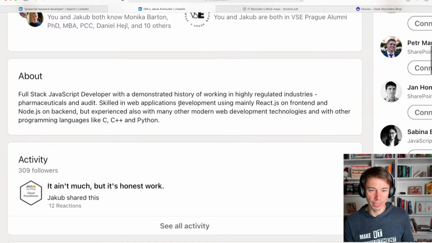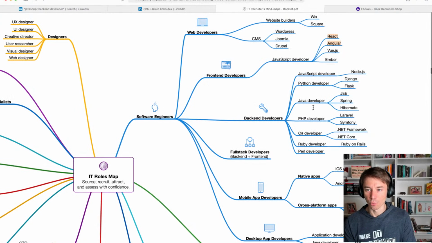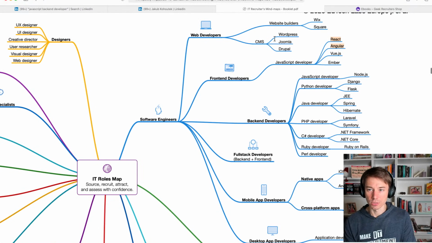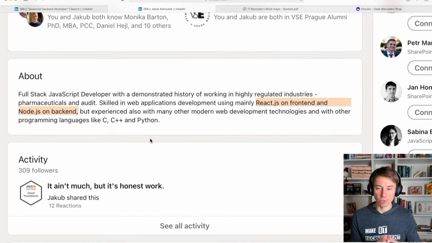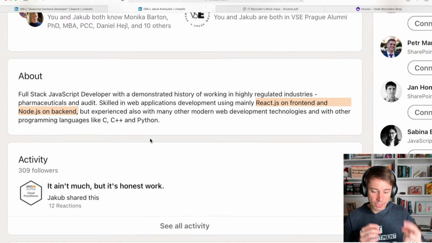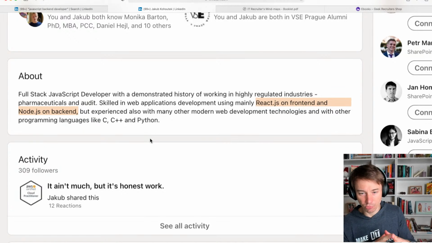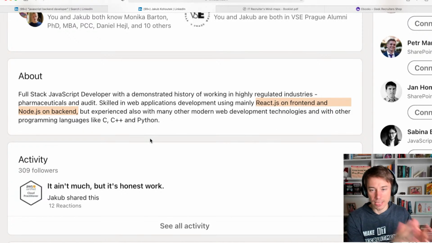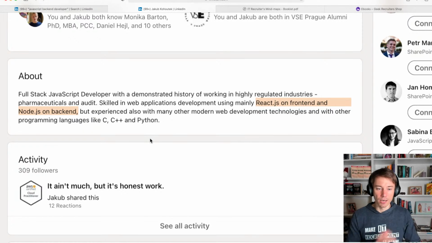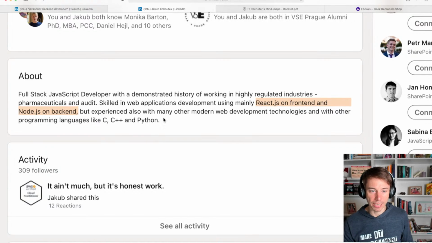So he is skilled in web applications using mainly React.js on front end and Node.js on the back end. So coming back to the mind map again, we see React.js on the front end, right? Plus Node.js on the back end. So this is quite straightforward. Again, the advantage of using JavaScript on the back end and front end is that one developer can use the same programming language to develop both backend and front end applications. So that's why more and more companies are using Node.js on the backend.